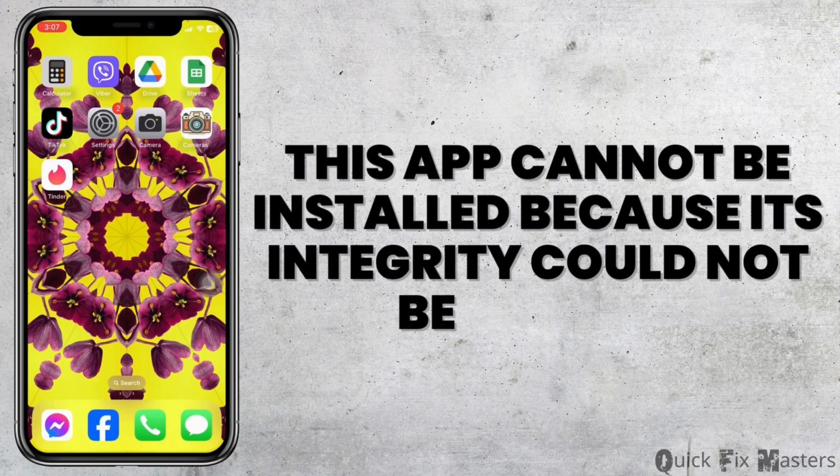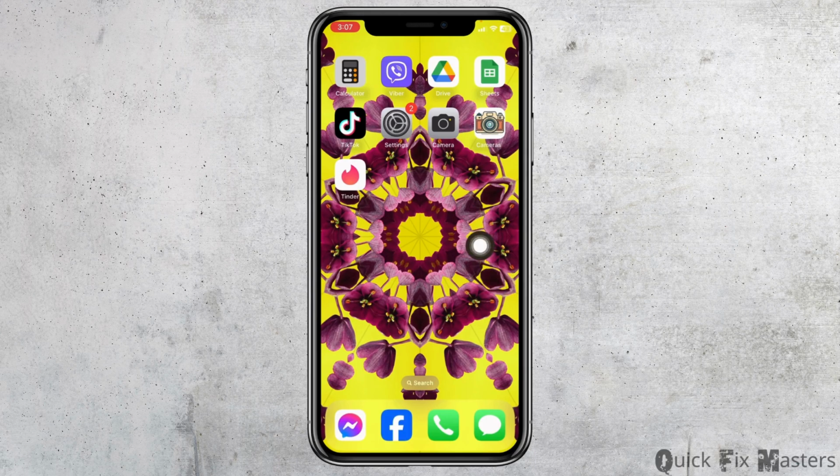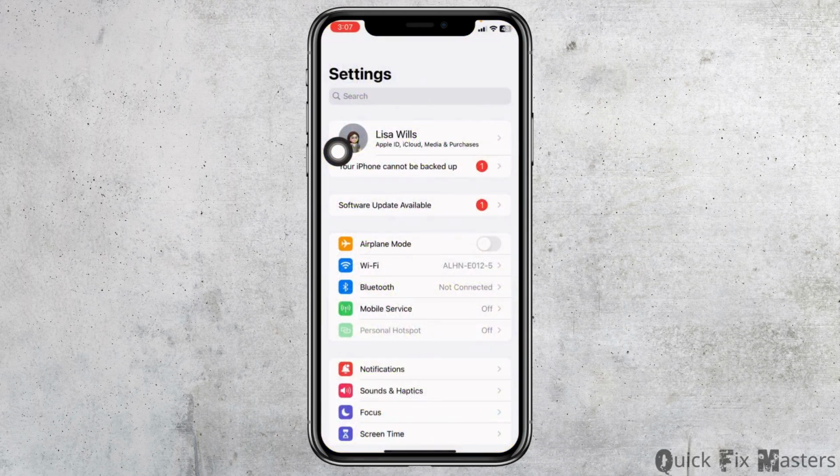How to fix this app cannot be installed because its integrity could not be verified. Let's get started. Launch your settings app. Here we go. Scroll down.